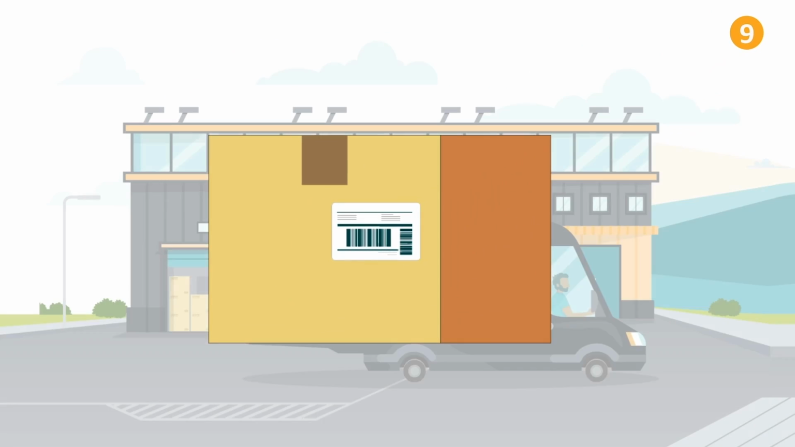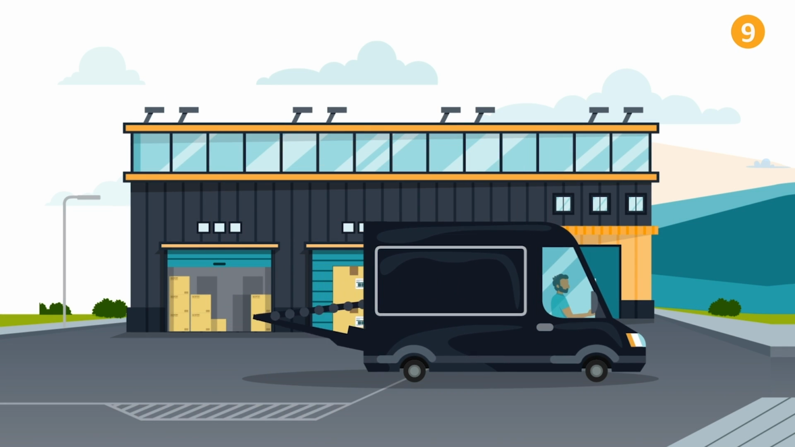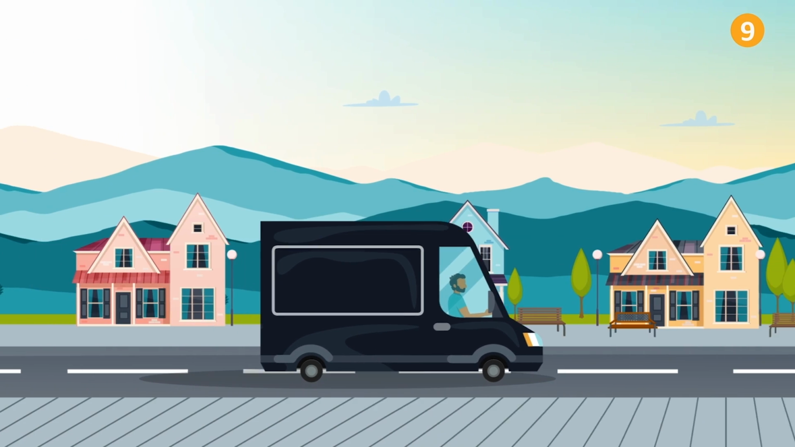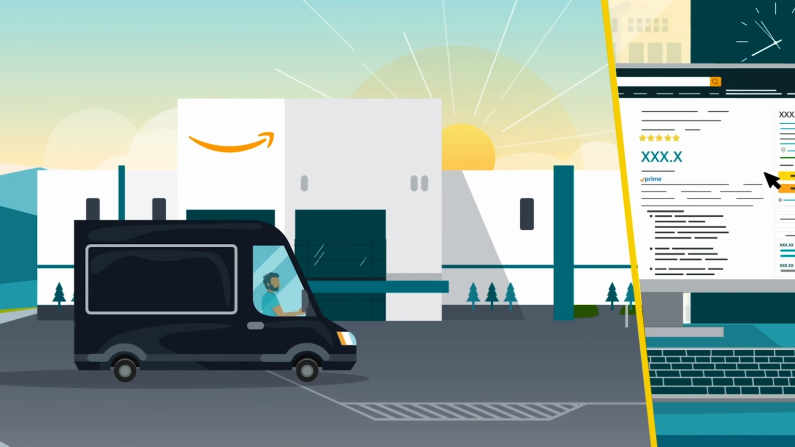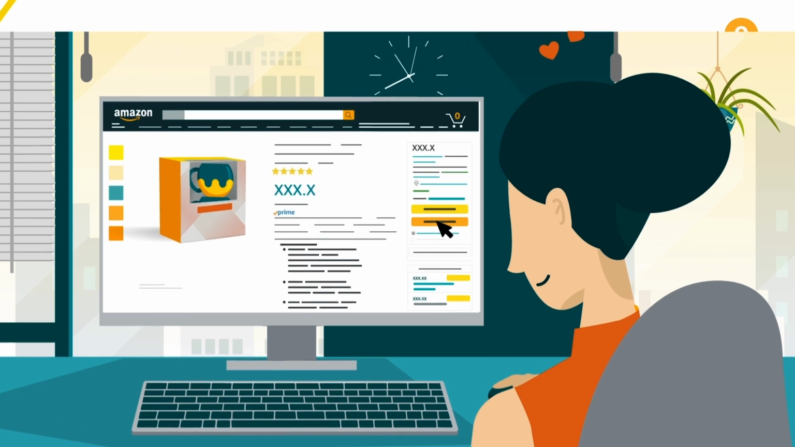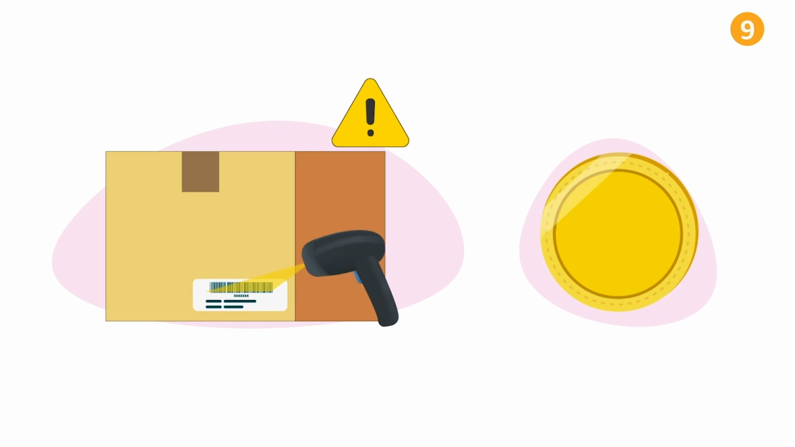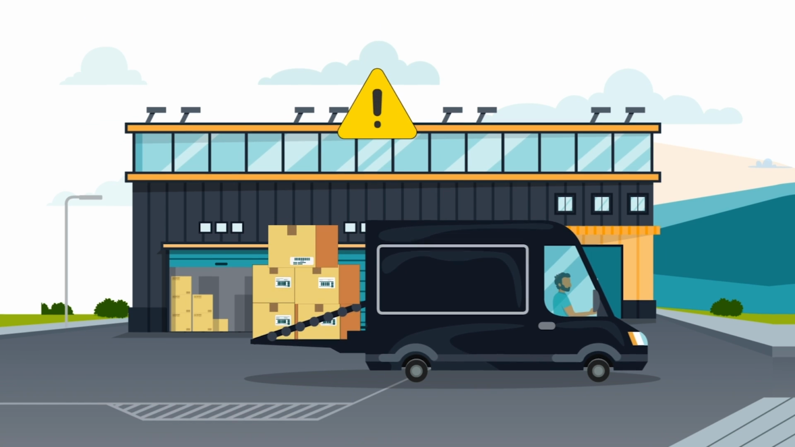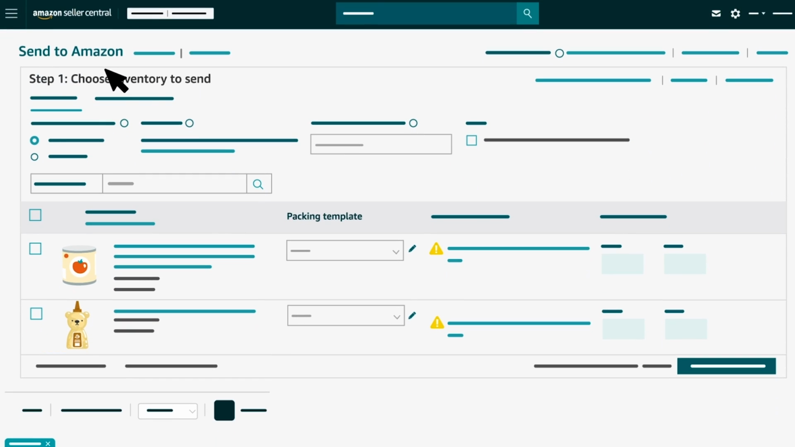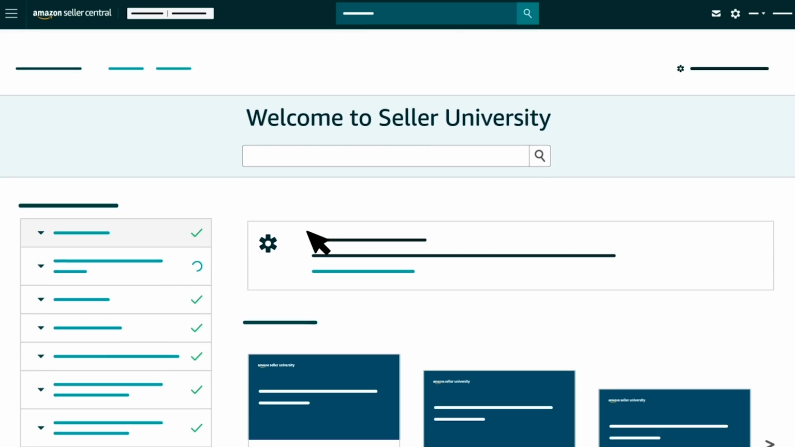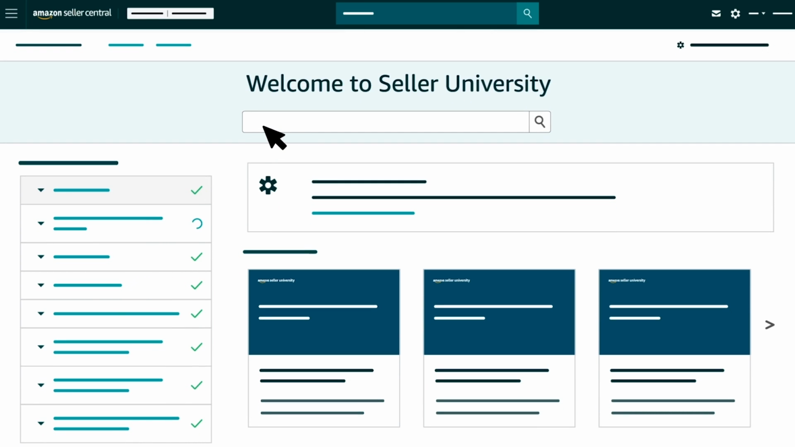The last requirement is providing box content information. Box content information helps speed the receipt of your shipment and makes your inventory available to customers sooner. Without the proper box content information, an FBA manual processing fee and future shipment prevention may incur. For Send to Amazon, provide box content information by creating a packing template. For detailed instructions, search for Send to Amazon Create a Case Pack Template video in Seller University.